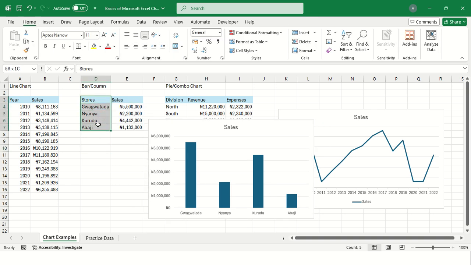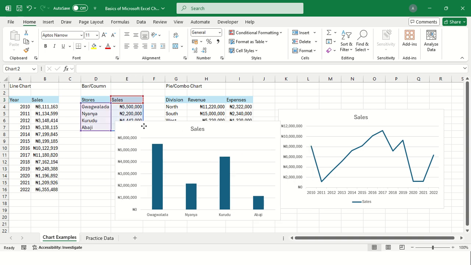These are our sales coming from four of our stores. One store is in Abuja, the other store is in Gogolada, the other ones are in Nyanya, Kurudu, and Abaji, right? So these are sales coming from four different stores. Like we've said earlier, the bar chart is used to compare. So this is our bar chart.